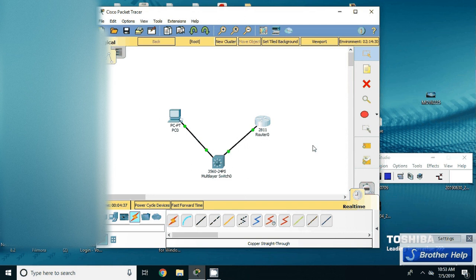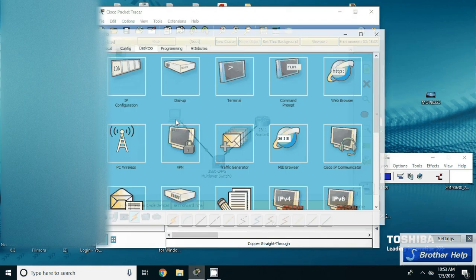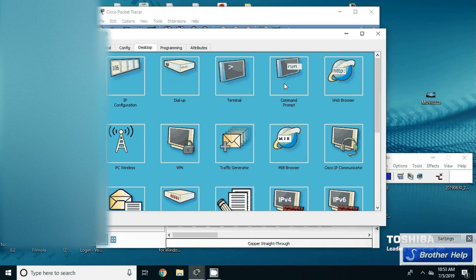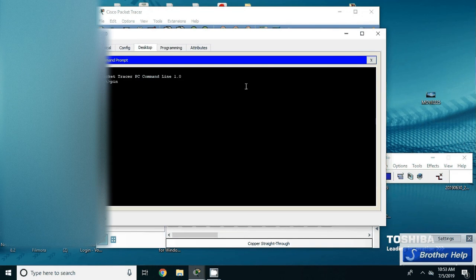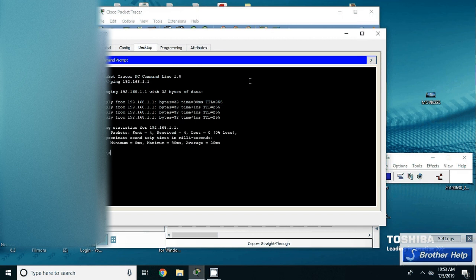Okay, screen solid green, so we can open the PC here, go to the run command. So ping 192.168.1.1, and it is replying from the router, so we can check here too. PC, so enter, and it is replying from the PC.